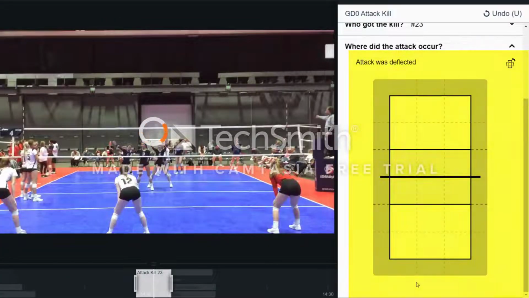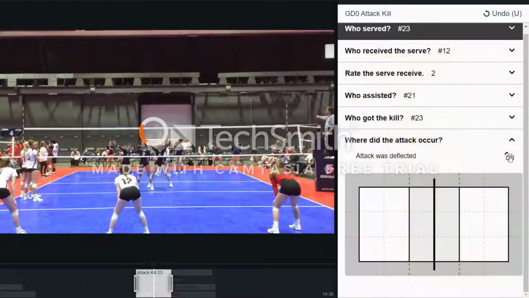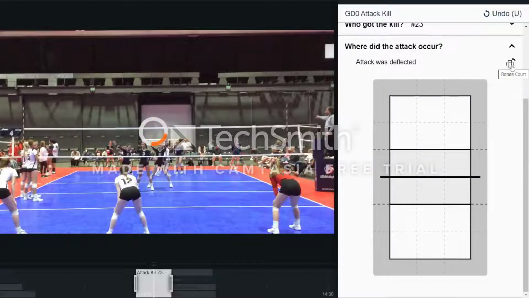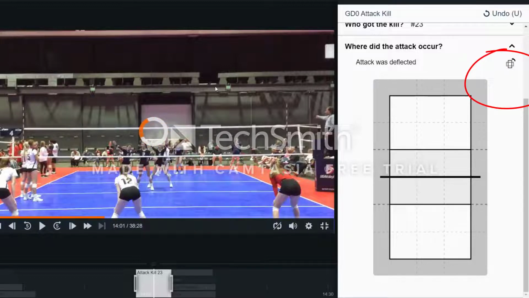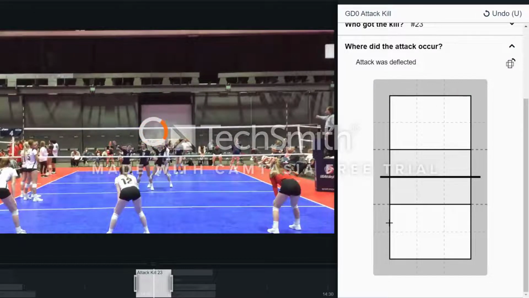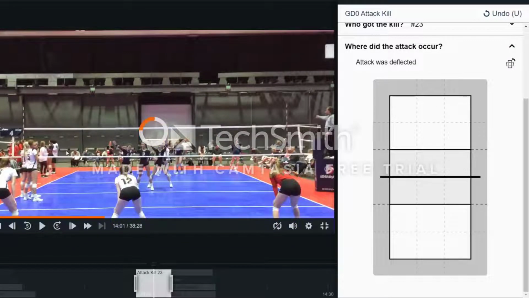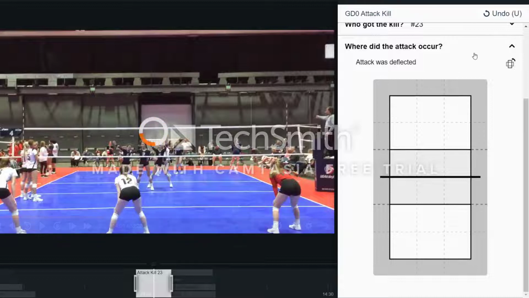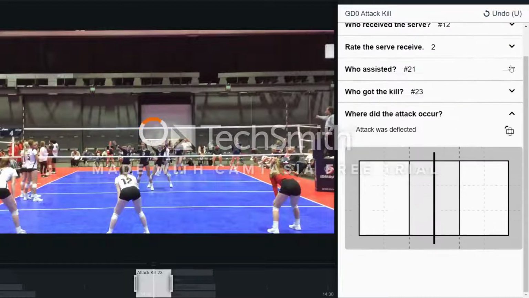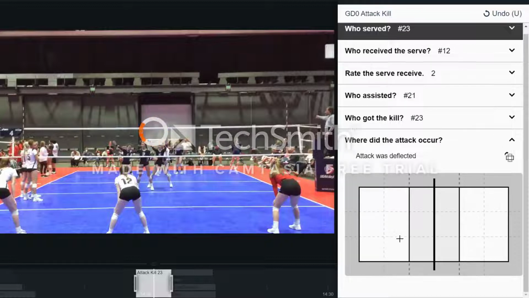This is how an attack location panel looks on the tagging panel. You can choose between these, depending on the video angles that are being played. As you can see, this is a vertical video angle, so we would tag it like this. And if the video angle is horizontal, we could change the court angle by clicking on this button, and we could tag the attack location.